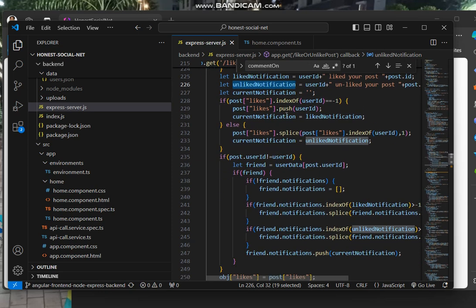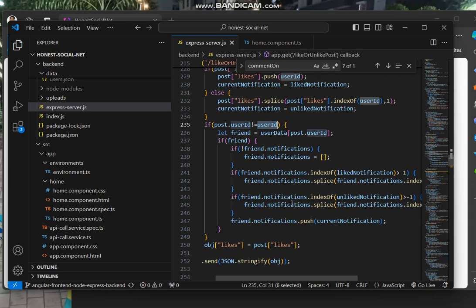Next, I'm checking this notification needs to be sent only if the like is done by another user. So you can like your own post, but you won't get a notification for that. In that case, I'm checking if the post.userID, the author of the post, is not the user ID who has liked. Next is if the notification list of that friend does not already contain this notification. Suppose someone liked your post, they unlike your post, they like it again, they unlike it again, they can spam your notification, right?